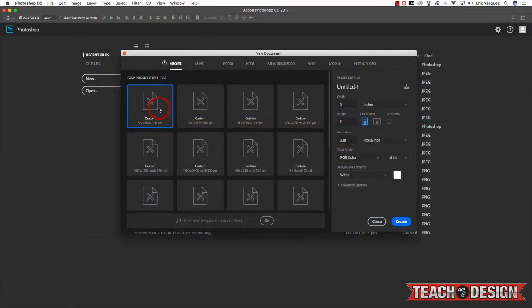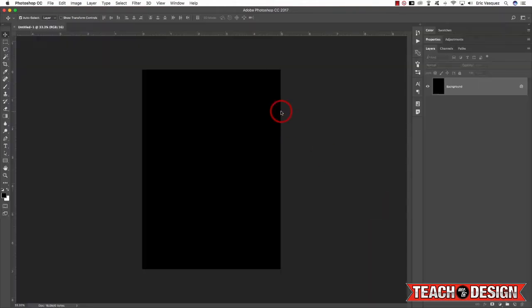So to start things off, we're going to fire up Photoshop and create a new document that is 5 inches by 7 inches tall, and let's just leave the resolution set to 300 for now, and you can go ahead and change the background contents from white to black and then hit create.